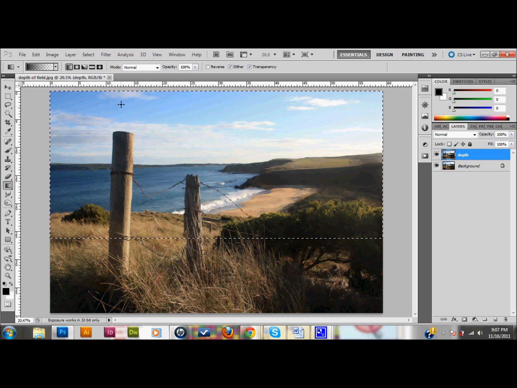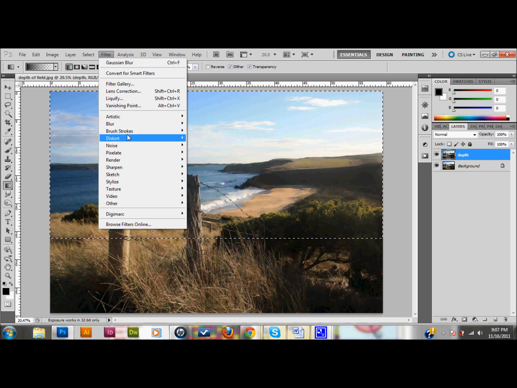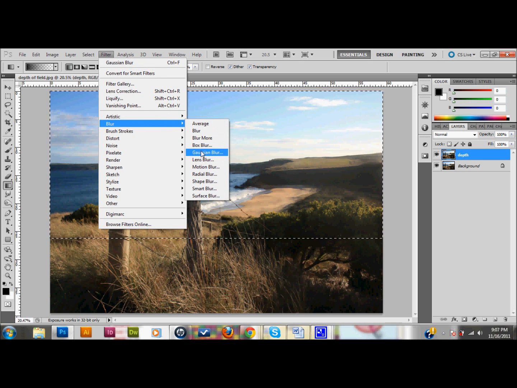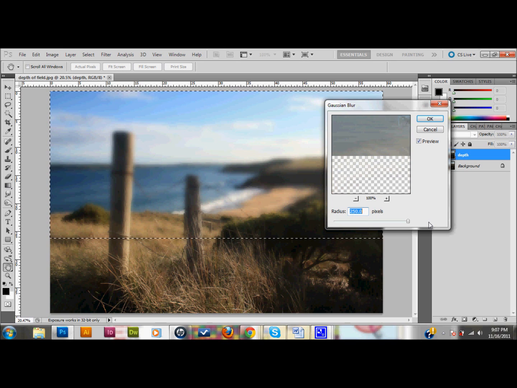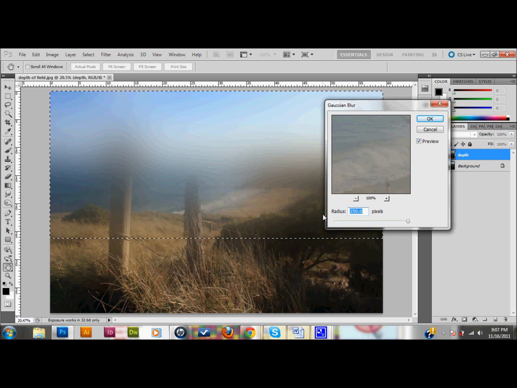Because the next thing we're going to do is go up to Filter, go down to Blur, and to Gaussian Blur. And as you can see, what I mean by a feathered selection is that down here it's not quite getting as blurred as the areas up here, and I'll just show you. I'll extend my blur to 250 pixels to show you exactly what I mean.